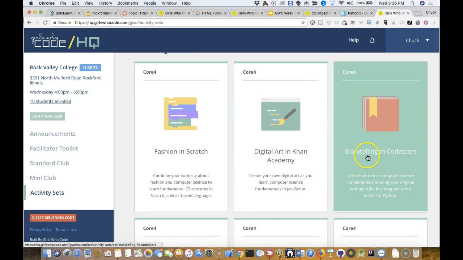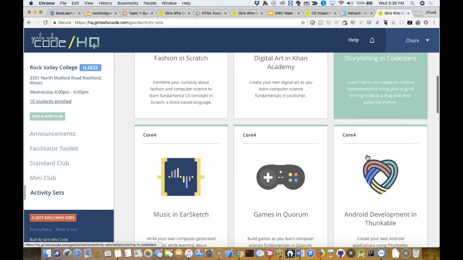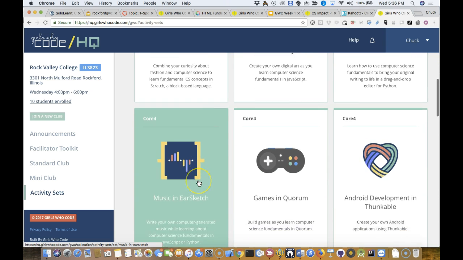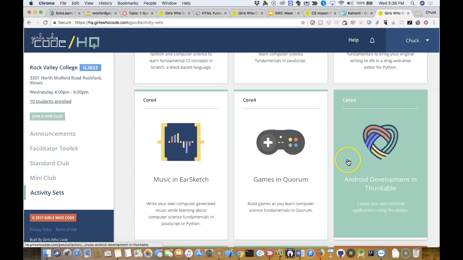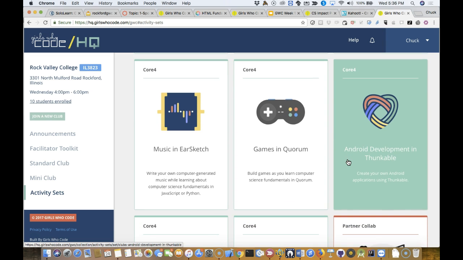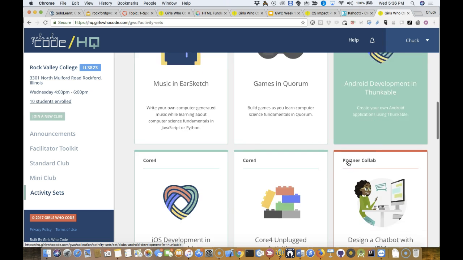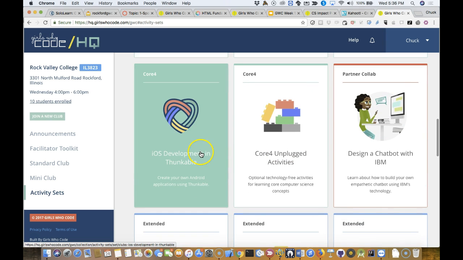Digital art and storytelling in Codesters, music in EarSketch, games in Quorum, Android development in Thunkable. You might not have heard of Thunkable. It's a pretty cool online learning and app creation tool. And they also have iOS development in Thunkable as well.